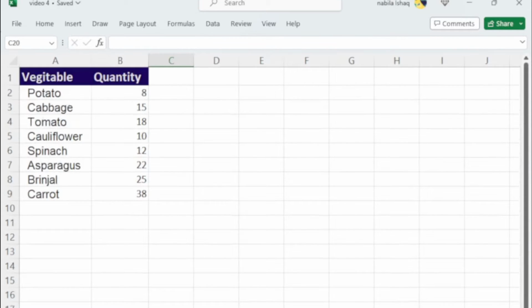So in this video we will learn how to add unit to cells in Excel. If there is a list of numbers in your worksheet and you want to add a unit to each cell, now I am going to show you some tricks to quickly add unit to the cells.